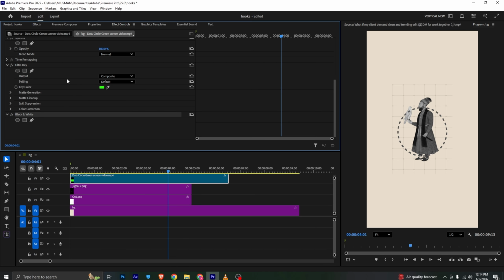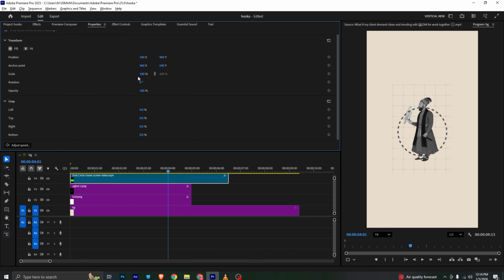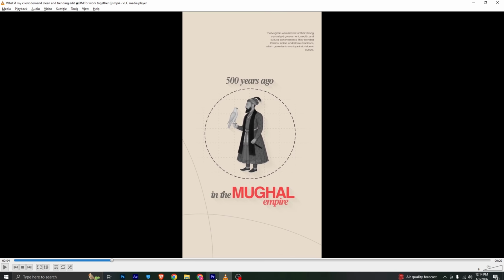Now once this is done, I will just simply go to properties again, and in the scale section I will just simply scale it to wherever I want. So I will just simply make it approximately like this, in the middle, if we see like this. And now we need to create these two lines.